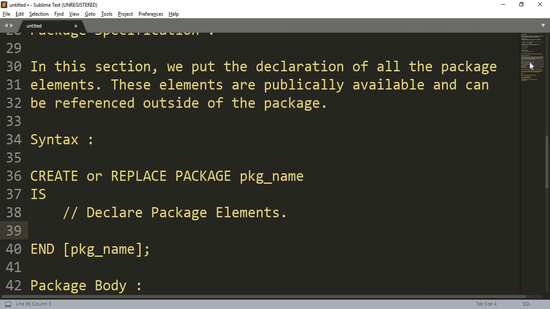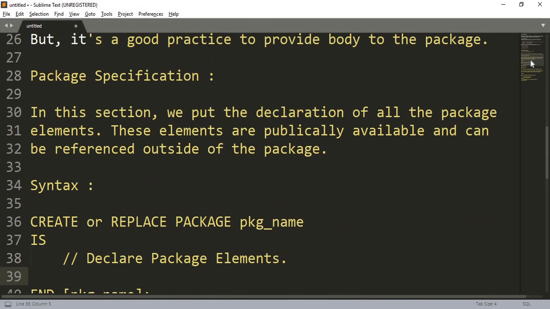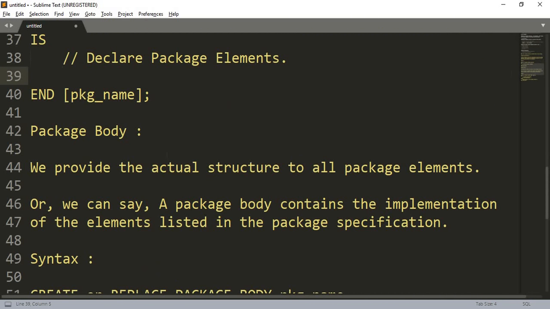Now let's come to the package body. What is the package body? Here we provide the actual structure to all package elements. In our package body, we provide all the actual definitions: what we are going to do with the function, what we are going to write in the function, what we are going to write in the stored procedure. We mention all these things in our package body. Or we can say a package body contains the implementation of the elements listed in the package specification.